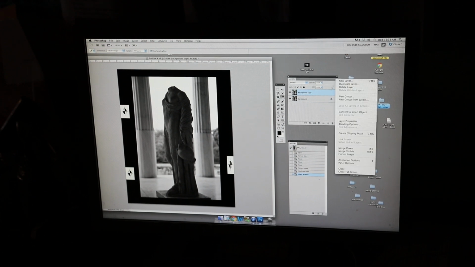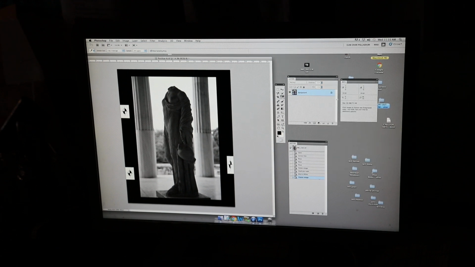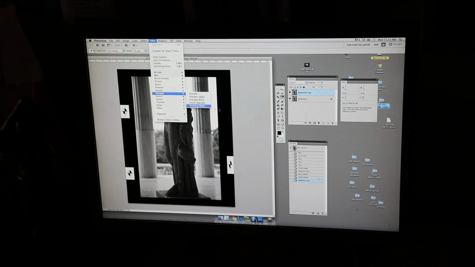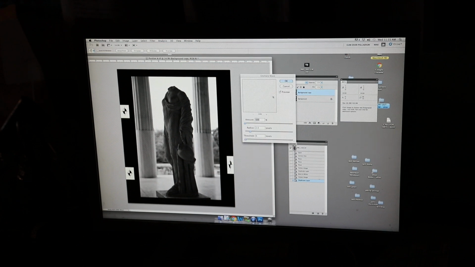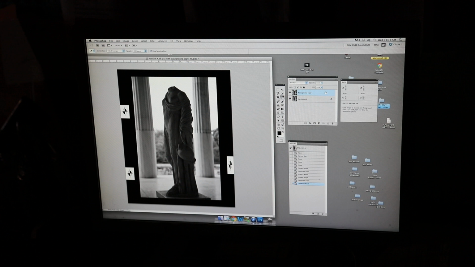So I'm going to flatten this, and I'm going to now sharpen this image. And I go to Filter, Sharpen, Unsharp Mask. I have numbers that Dan gave me years ago that I believe in.